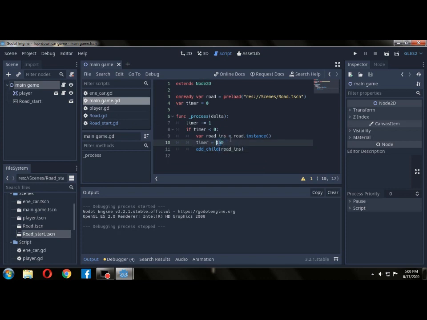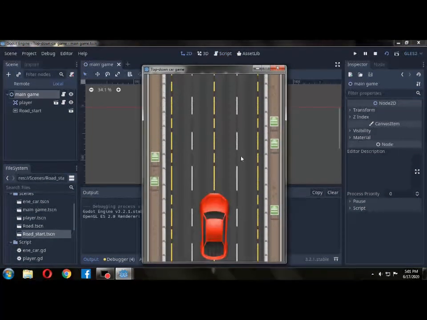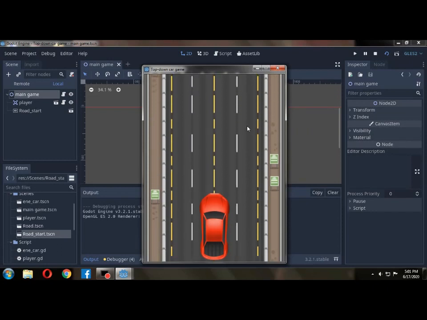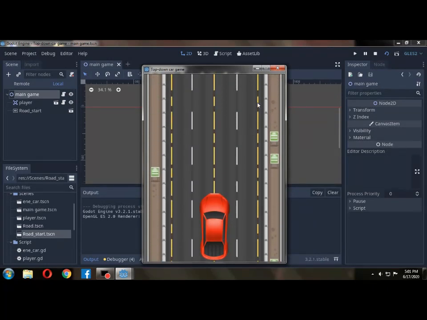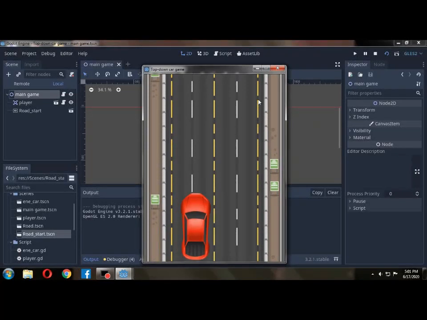by decreasing this number a little. Let's see, as this is 15. So what happens? Let's see. We need to experiment with these things. Oh, it comes. It is working perfectly. You can see, guys.